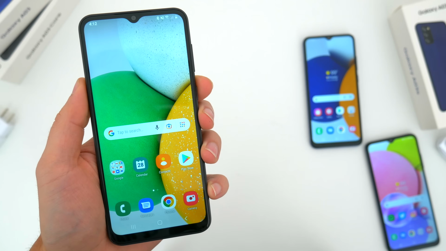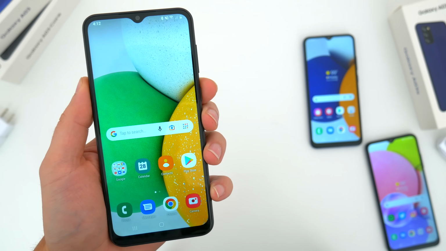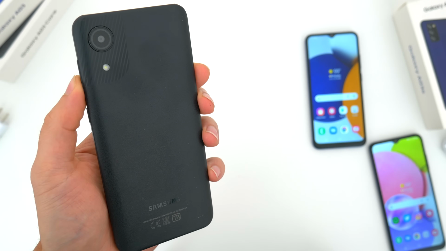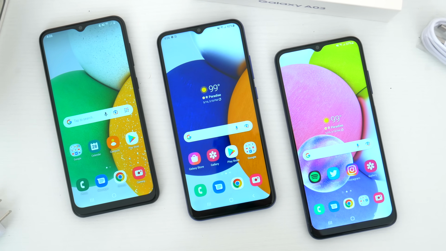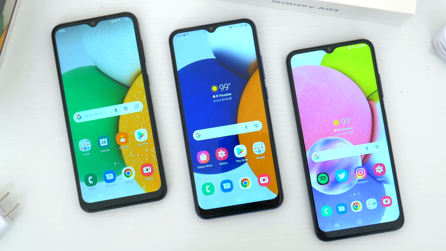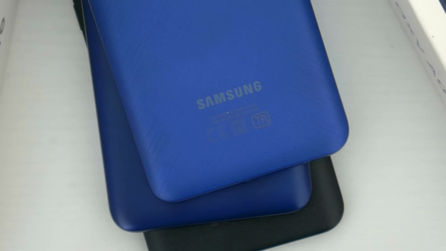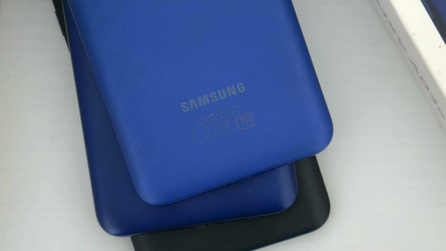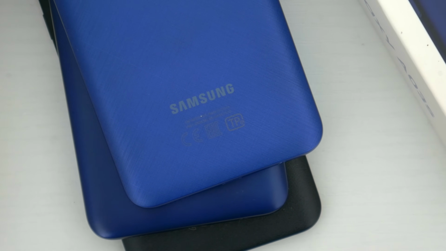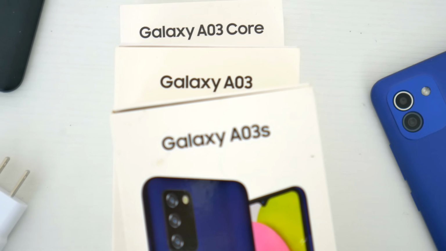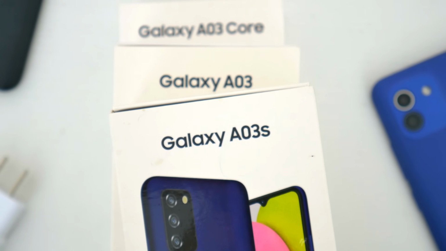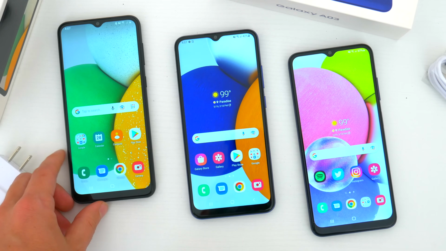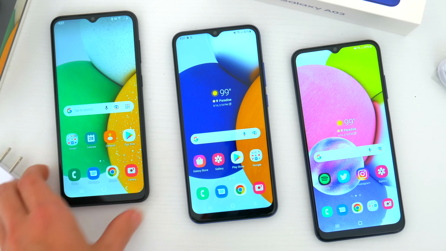The A03 Core is no doubt the most budget of the budget lineup, and if you have to get a phone for $100 or less, it's not bad. You just get so much more phone for $50 more with the regular A03 or A03s. In the end, I think Samsung just makes these phones for different parts of the world, different regions that support different charging standards and have different needs, but it doesn't negate the fact that Samsung's smartphone lineup has become very, very confusing. And I hope this video helped clear some of that confusion up. Honestly though, it might have only added to it.